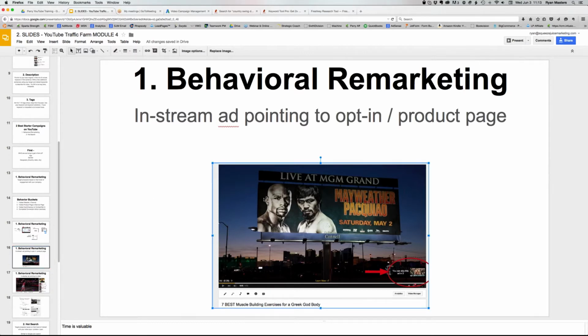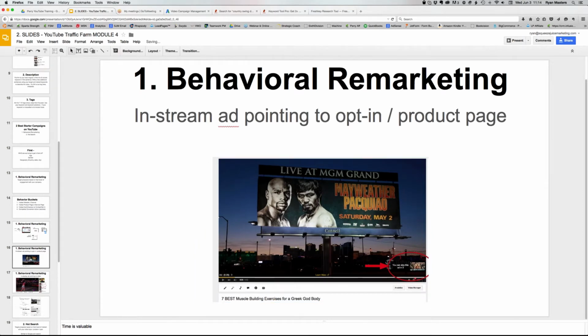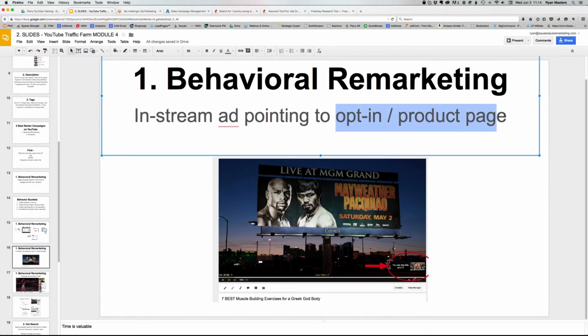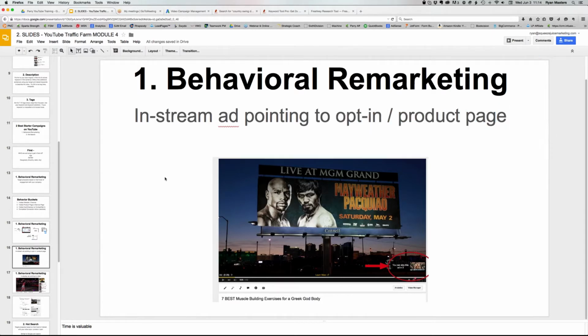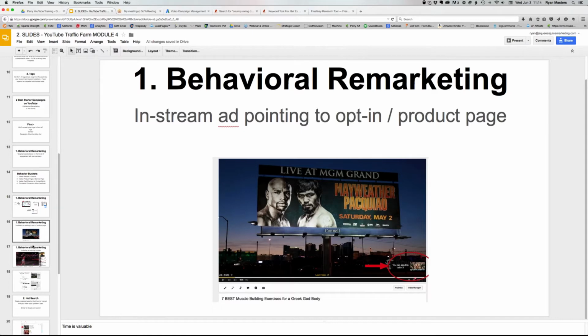With the in-stream ads, what these do is they run right before the video, and people can click on the ad, and it will take them directly to your opt-in or product page. So that does really well. Tyler, who's my AdWords general, is on the call. We've seen this work very, very well, especially for e-commerce companies. Even if the video is not that great, people will just click on it and go right to the e-commerce store and purchase because they already showed a level of interest in your business.